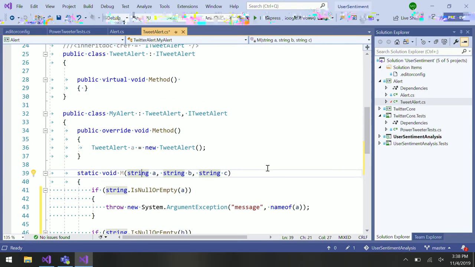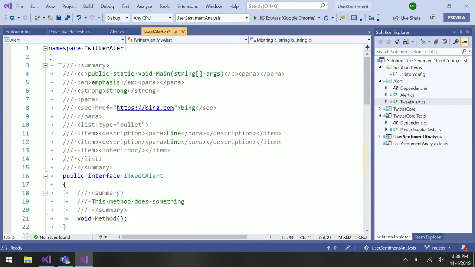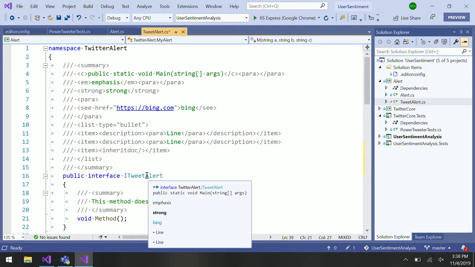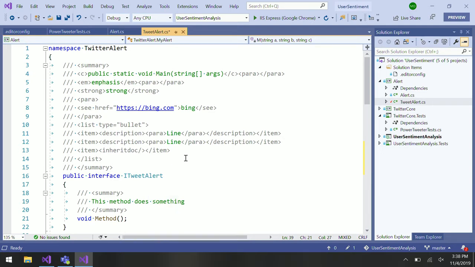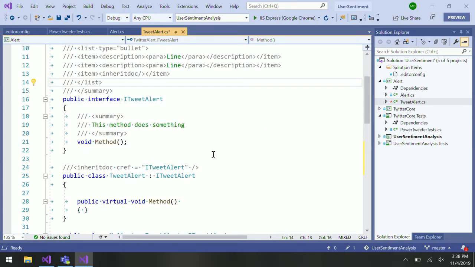All right, and you may have noticed I have these XML comments over here. That looks bulky. What is going on? Yeah, so this now has some style options. Here, if I hover over my ITweetAlert interface, you can see that I have italics as well as bolding. I have bullets and a clickable link. Clickable links in XML comments. Your documentation can link to something useful. Yes, in Quick Info.